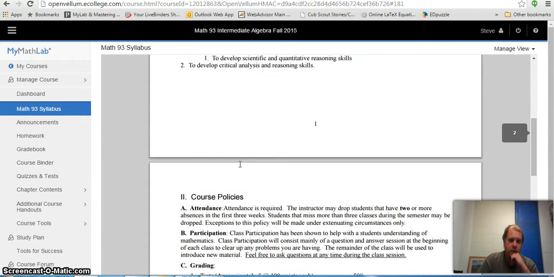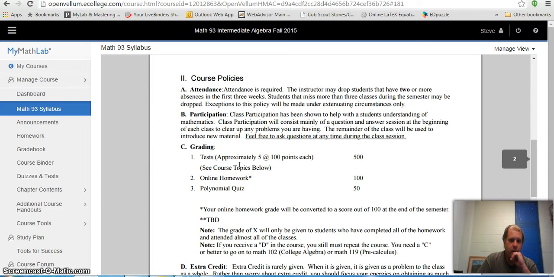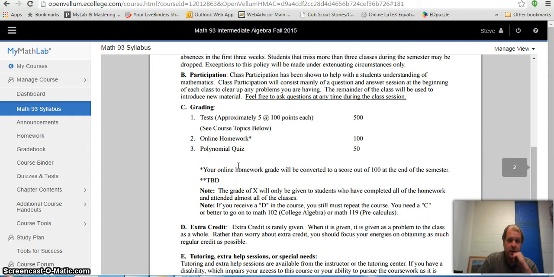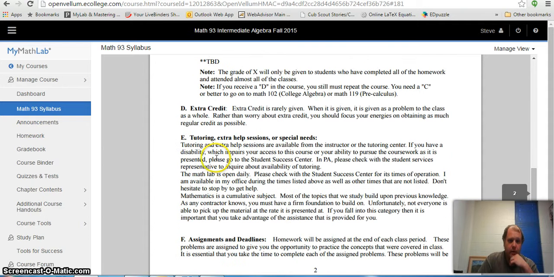You can take a look at the various course policies. It's all there. Attendance policy doesn't really apply because we're not meeting face-to-face, but you do need to keep up with the assignments. As you can see, we'll have about 5 tests. We'll have online homework, which we're going to talk about, and there will be a quiz on the first bit of material. We do have some tutoring available, face-to-face tutoring on all 3 campuses. Please check with the Student Success Center for details on that. We also do have tutoring through Thinking Star, which you can, again, check with the Student Success Center about.